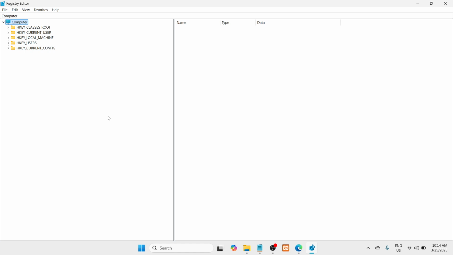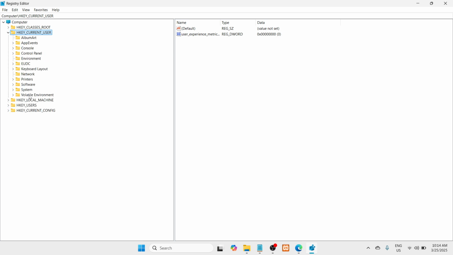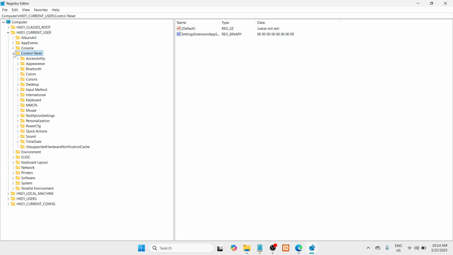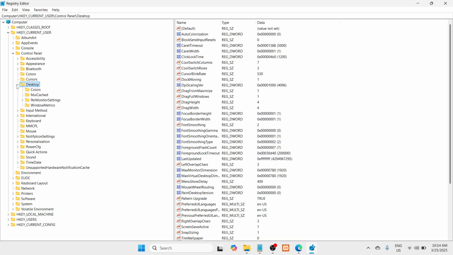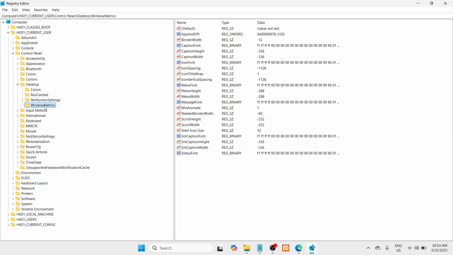Okay. So here you need to proceed with HKEY_CURRENT_USER and click this forward arrow to see all of such, and proceed with Control Panel. Click this forward arrow once again, and this time you need to go with Desktop. Click this forward arrow again and look for WindowMetrics.